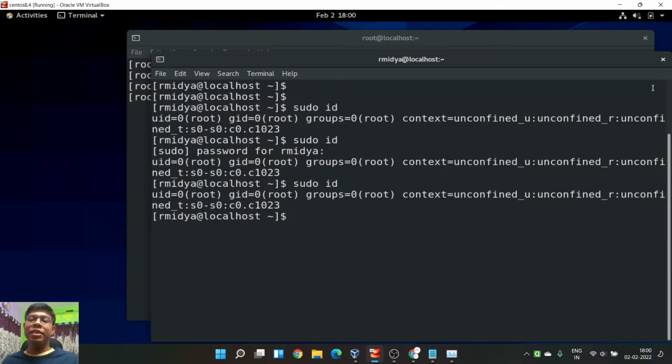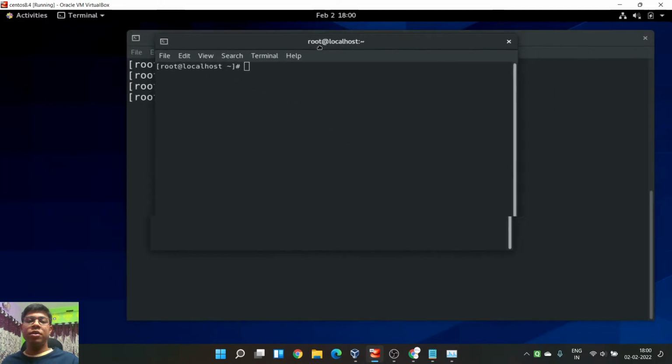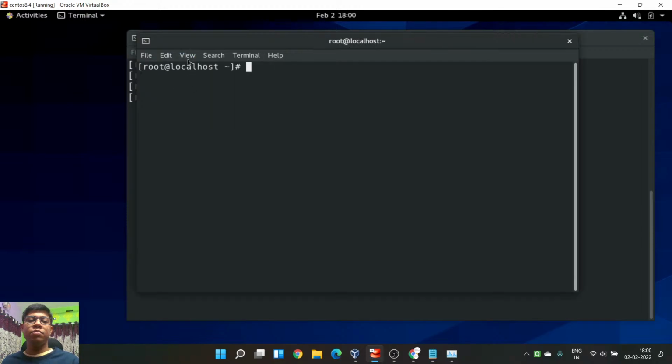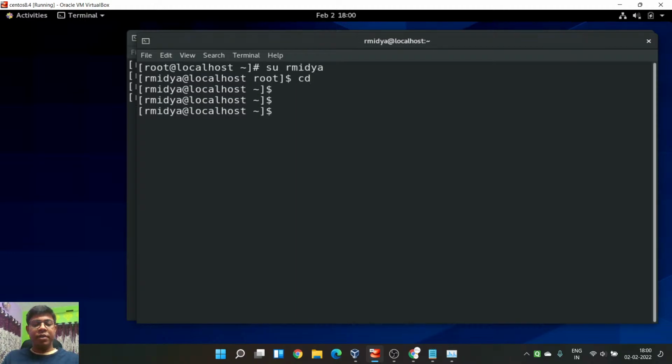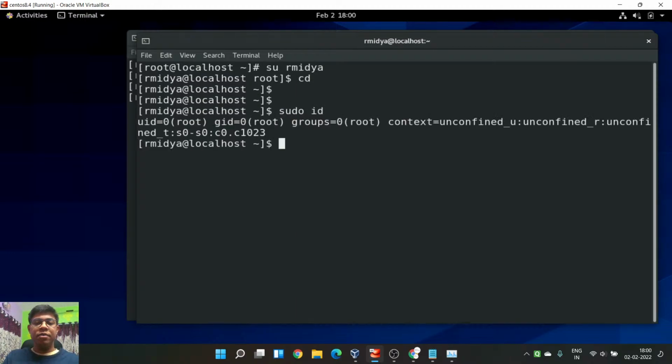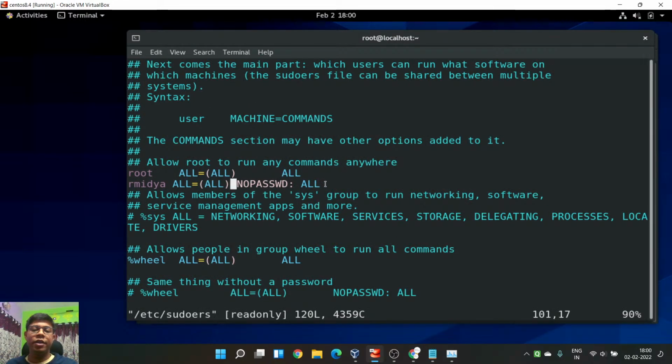So that's the thing. If I again just close this terminal, just to quickly show you one more time for your clarity, zoom in. So if I run, let's say su, then I went here, I do cd, and then I will do sudo id. So it is showing me the id. Alright, it is not asking me for any of the passwords. So this is the thing. So understand this syntax clearly.